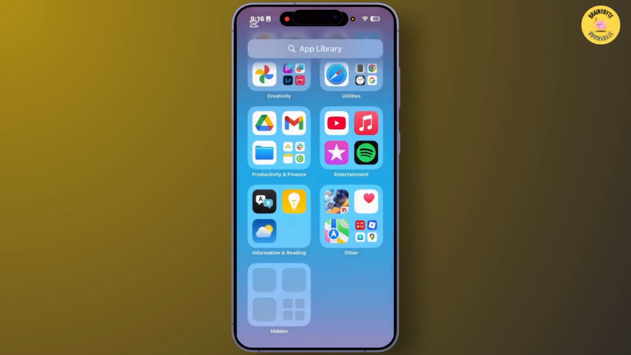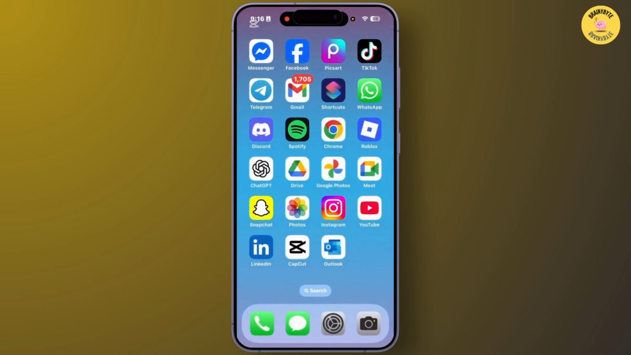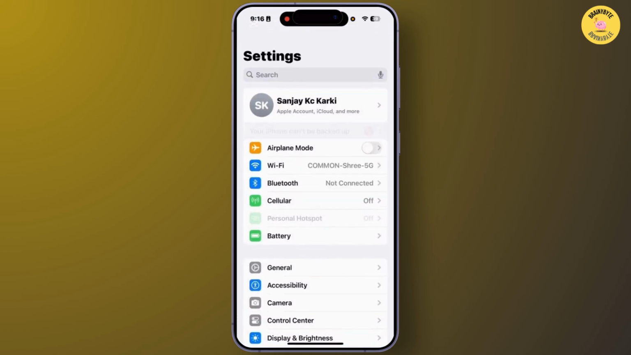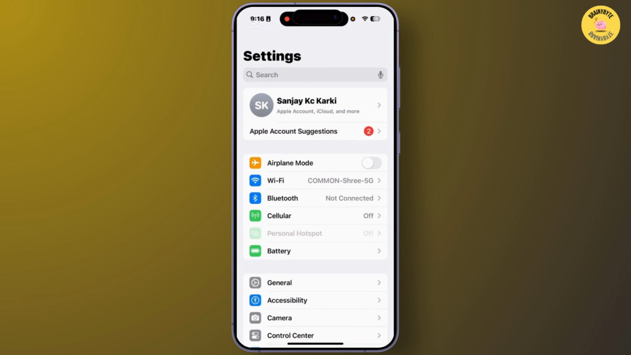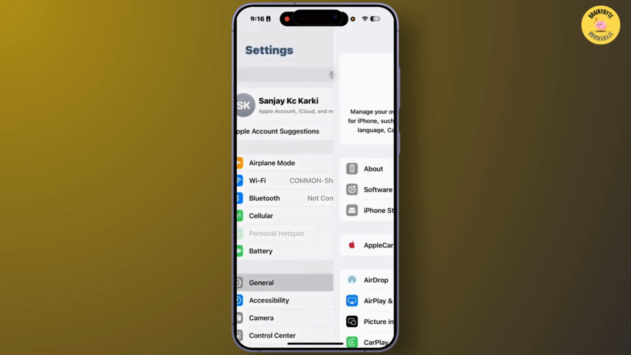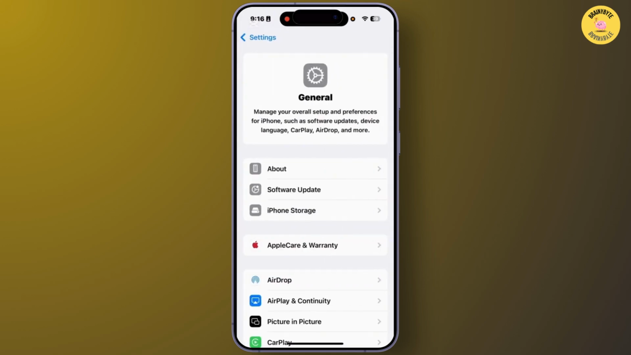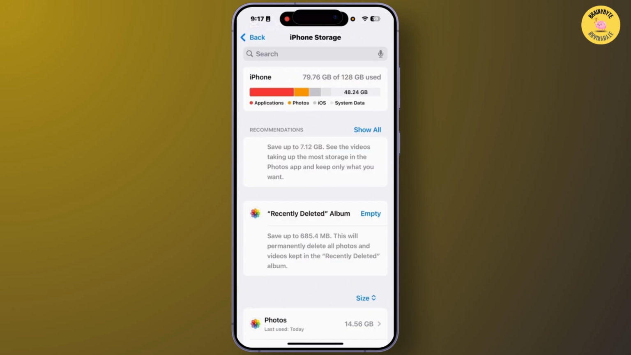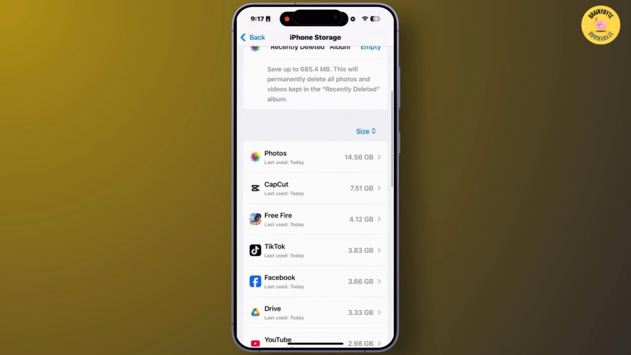Alright, after you clear or uninstall all of the applications that you are not using, you'll be able to free up some space on your iPhone system data, and after you delete them, you'll have to open the settings on your iPhone. Alright, from the settings section tap on general, and from the general section tap on iPhone storage, and from this iPhone storage section you can manually find the applications that are consuming more space on your iPhone.